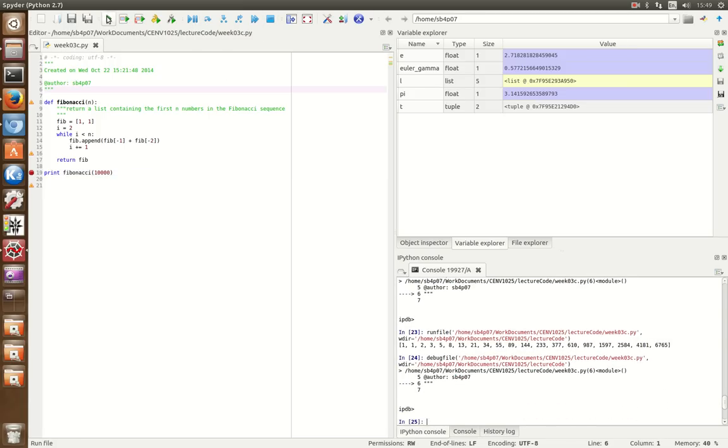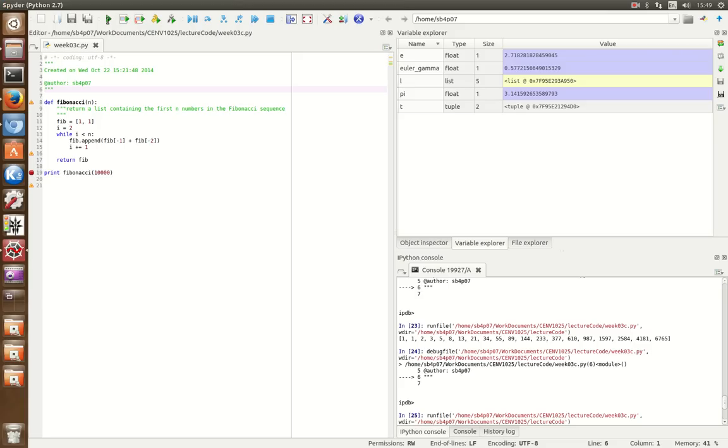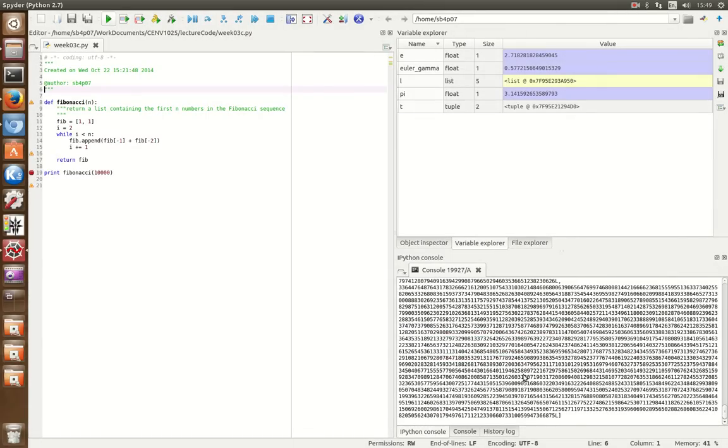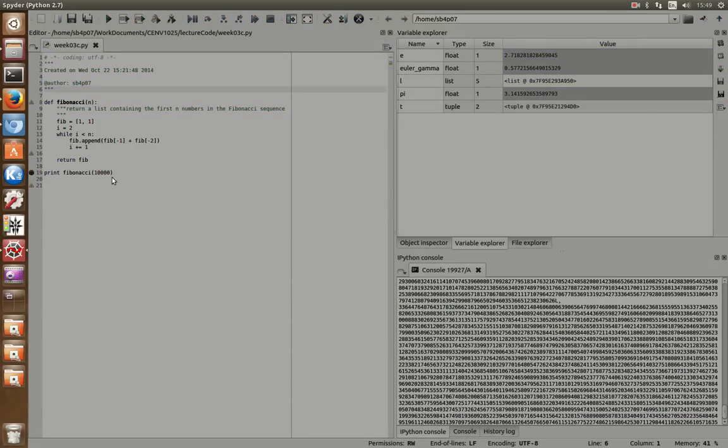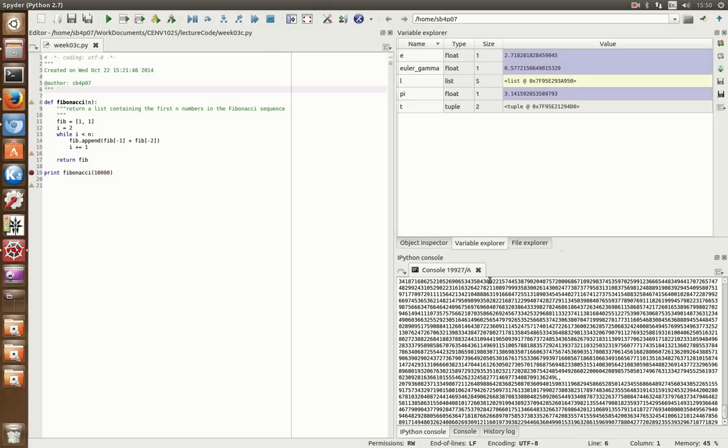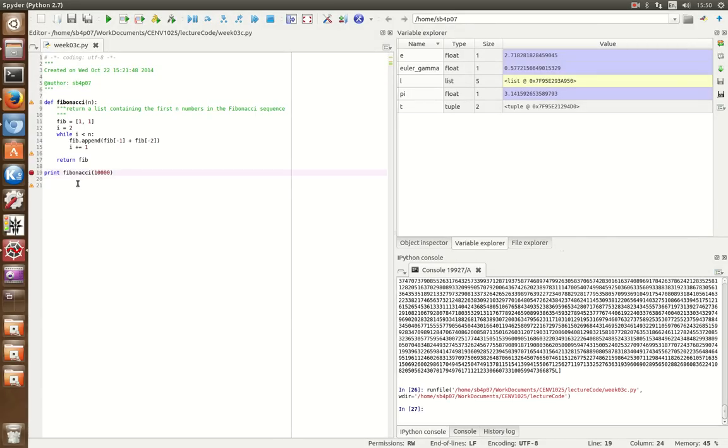Oh, I keep pressing the wrong button. Print out the. Oh, it's taking a while. Okay, so that took a little moment. The computer had to think for a moment, but then it printed out the first 10,000 numbers in the Fibonacci sequence. Actually, it did it twice in a row because I clicked the button twice. Let's just reduce that to 10 so it doesn't do that next time we run.